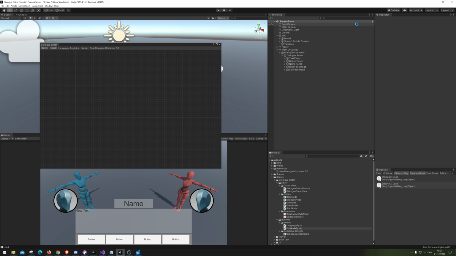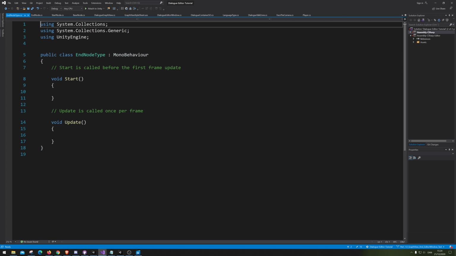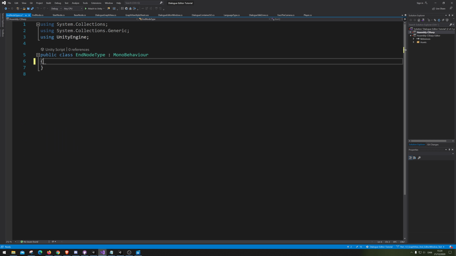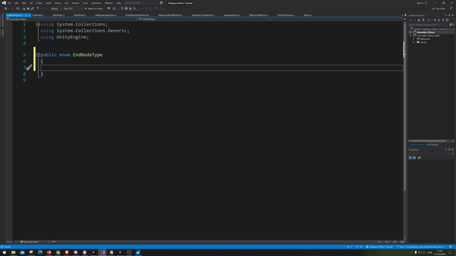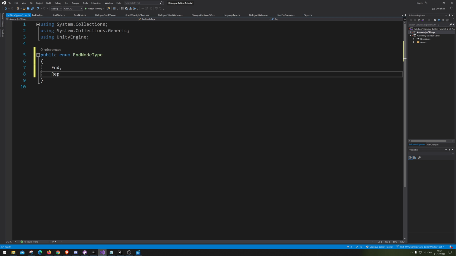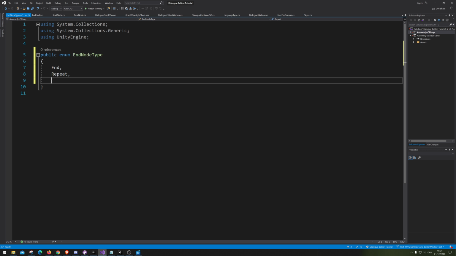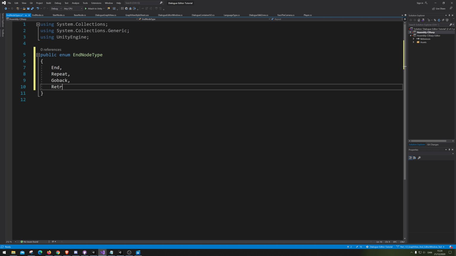node type. Because we wanted a drop down, and then node type just tells it what type of end node it is. So either we just wanted to end, or maybe we wanted to repeat a node, or we wanted to go back a node, or we wanted to return to start, all the way back to start. So those are the ones that we are going to use.